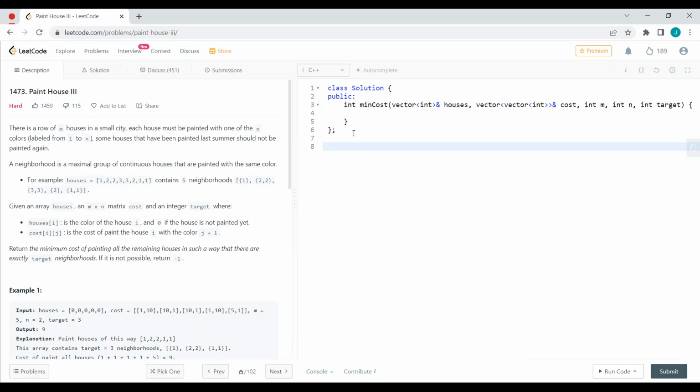For example, if we consider the array as 1 2 2 3 3 2 3 3 2 1 1, consider these are the number of houses. There are 8 houses, and each house is colored with its respective number. Like this is 1, this is colored with 2, this is colored with 3, and so on. So we can say they are neighbors if they are continuous houses with the same paint.